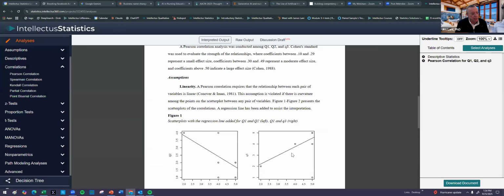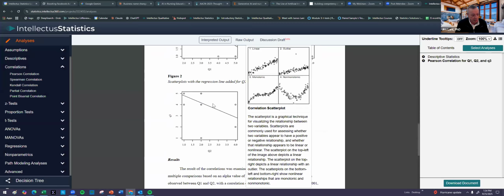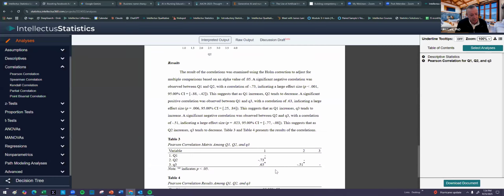With the correlations as assumptions, okay, via the scatter plots. And then you can see the relationship among the variables here. For all of these different tests over here, there are not only the assumptions, but the actual finding, okay? There was a significant negative correlation between Q1 and Q2, minus 0.73. And then it also gives you the interpretation of that. Well, what does a negative correlation mean? Well, it means as one goes up, the other one goes down.